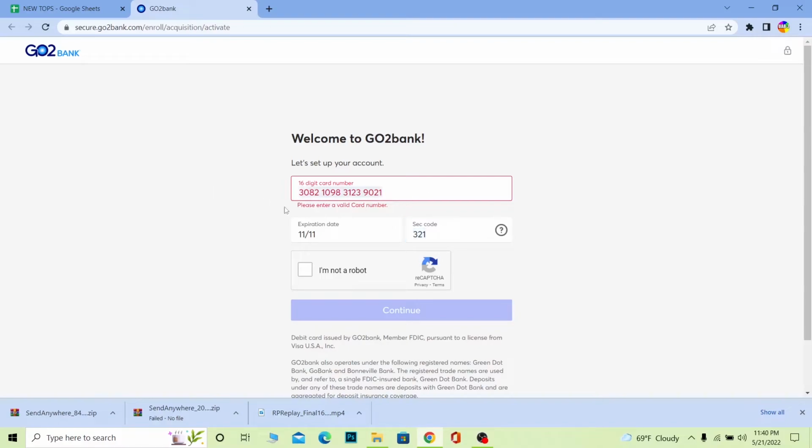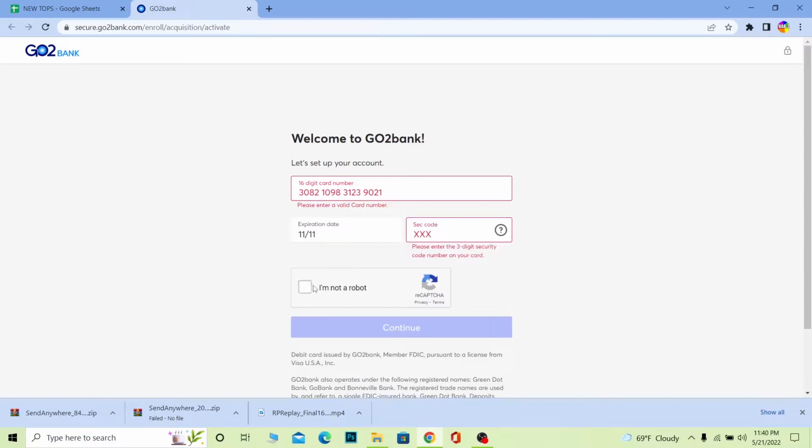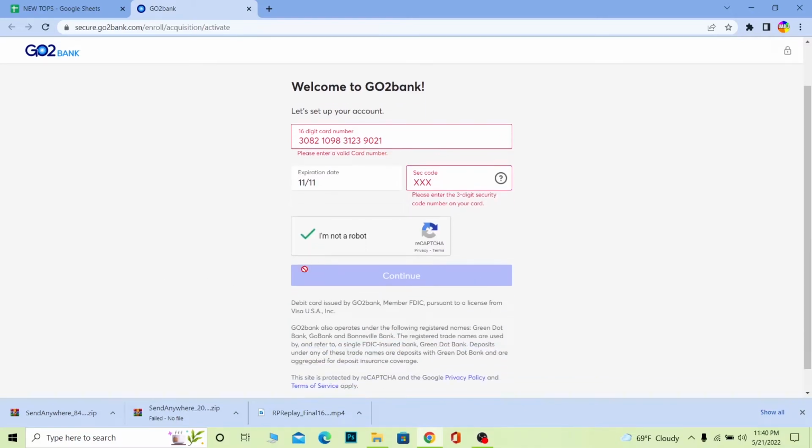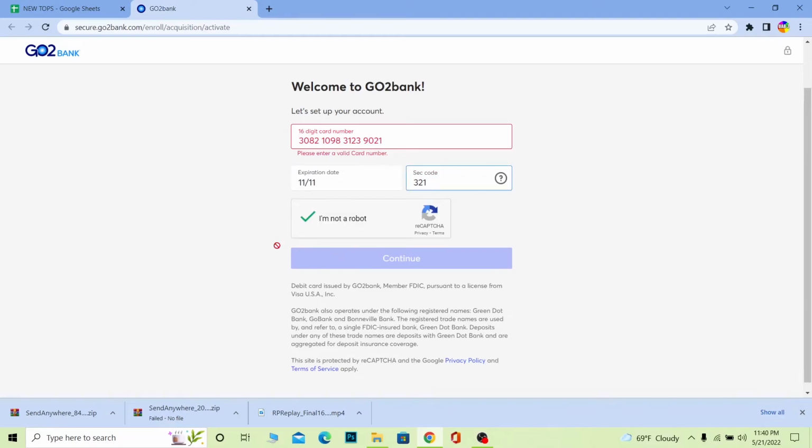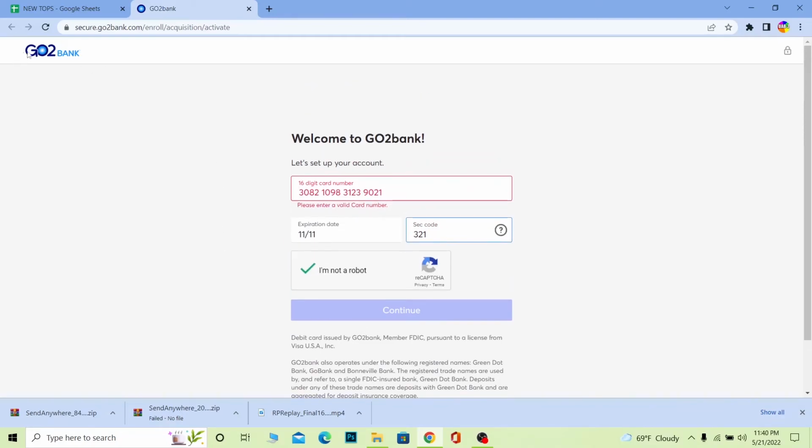So enter the 16-digit number, your card's expiration date, and your card's SEC number, and click on I'm not a robot to verify you're not a robot. Once you get this tick mark, click on continue, and if the card number, expiration date, and SEC code are correct, your card will be activated. All right. So yeah, that's basically how you can activate your Go2Bank card.